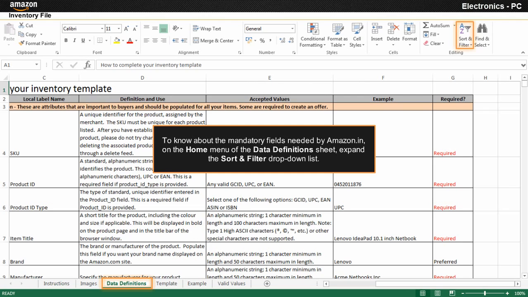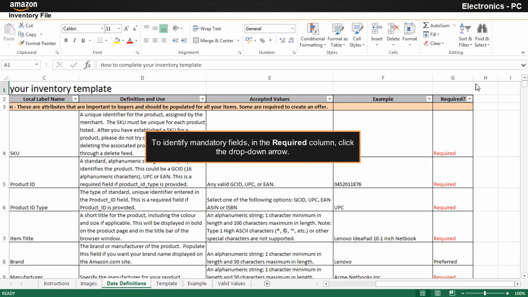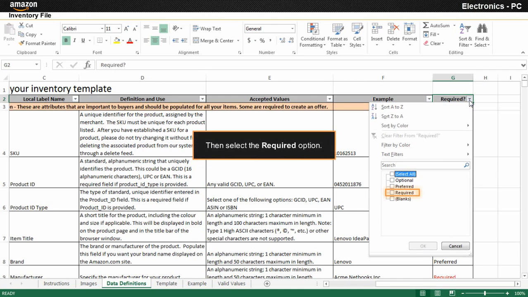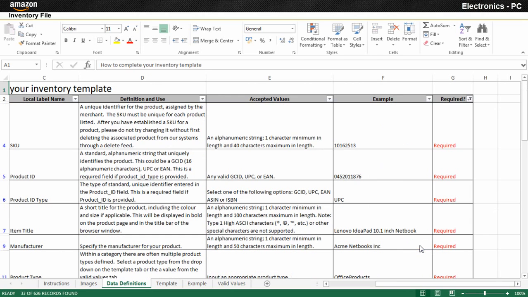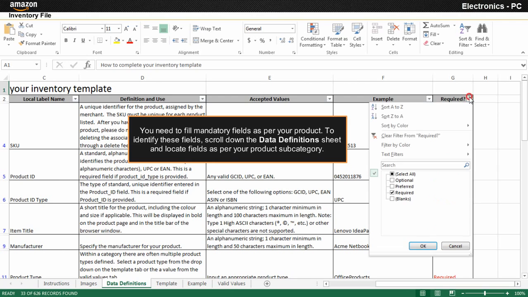sheet, expand the Sort and Filter drop-down list. Then click the Filter option. To identify mandatory fields in the required column, click the drop-down arrow. Then select the required option. You need to fill mandatory fields as per your product.